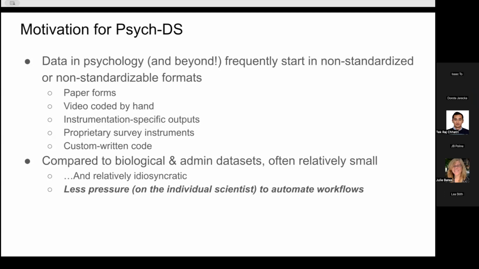And one of the things that I think characterizes the problem in this part of the domain, which is a little bit different to some of the problems the neuroscience communities have faced, is that compared to both work in the biosciences and the parts of the social sciences that work with big administrative data sets, like from the government, these are often relatively small data sets.